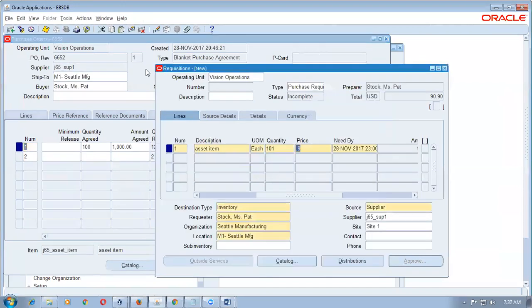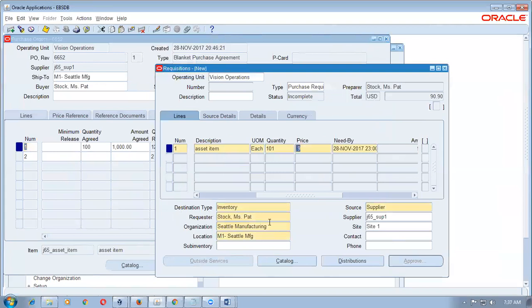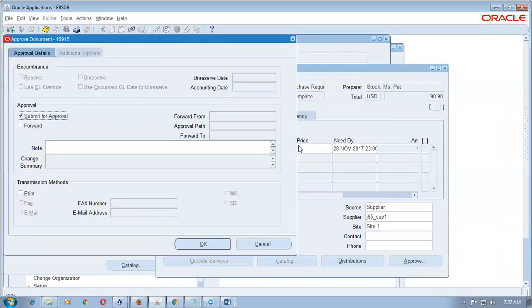But the requisition will be comparing against each and every individual price break only. So the requisition won't show your 30% discount. It will not compare against each and every price break and then give it. But on the release, you'll be getting the 30% discount. Fine, let's commit. And then what happens? So 15915 is there. Let me take a copy of it and then click on approve. So I'll now go and approve it.